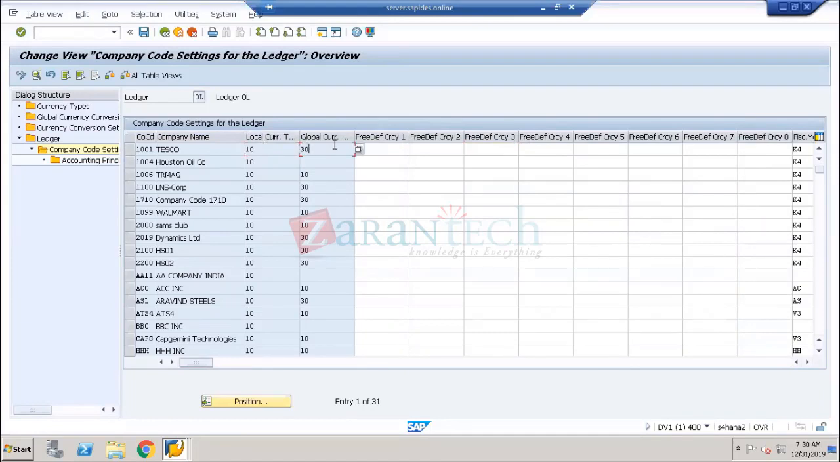Local currency, global currency, and 8 freely defined currencies are there from today onwards. Now you can use them for reporting purposes. Earlier, we had only 3 parallel currencies, but now if you see here, it is 2: one is called local currency, the other global currency, and 8 freely defined currencies are there. This is exactly the new configuration in SAP S4 HANA.